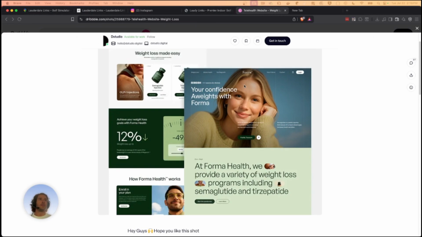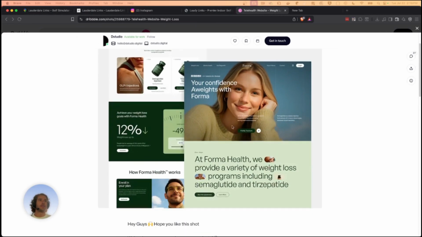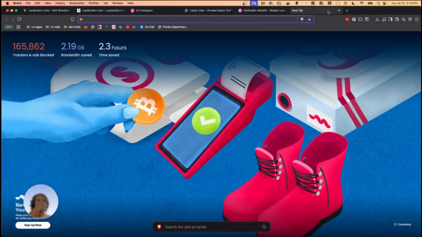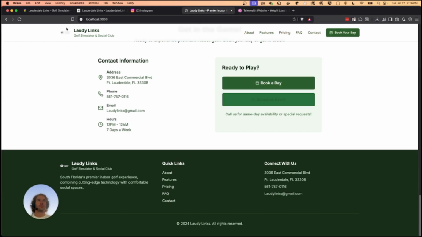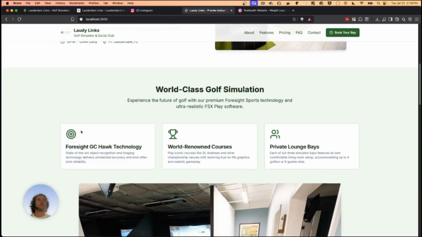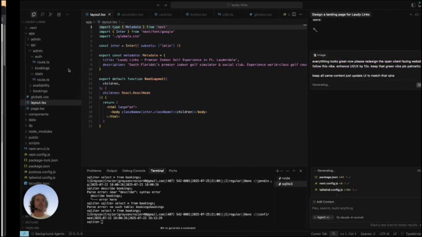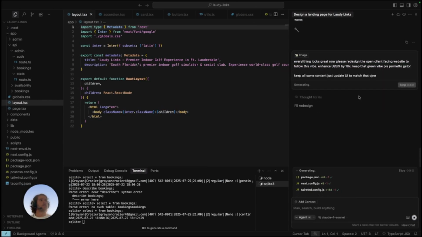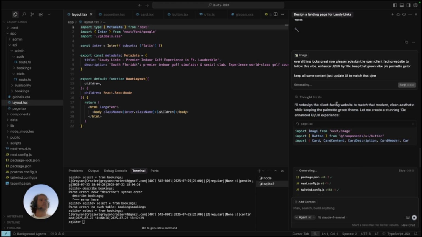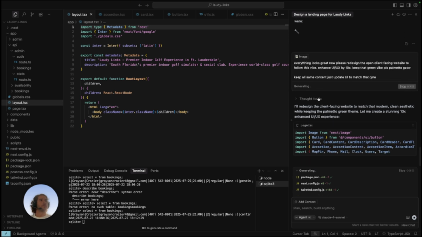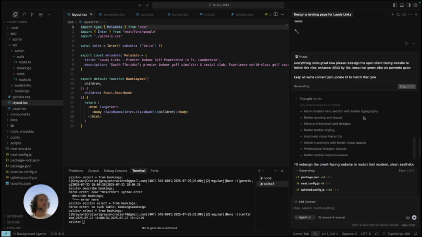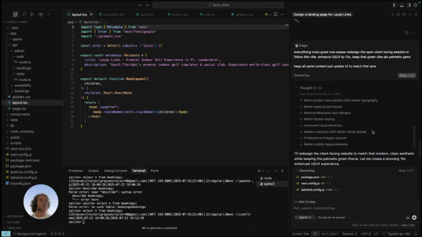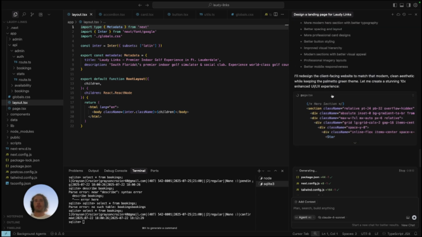I like these greens and the background transparency. Yeah, this looks really good. This looks really, really good. So funny the way that it talks. More modern hero section with better typography, it's true. Better spacing and layout, it's true. Yes. Okay, I think this is going to be a really good one.